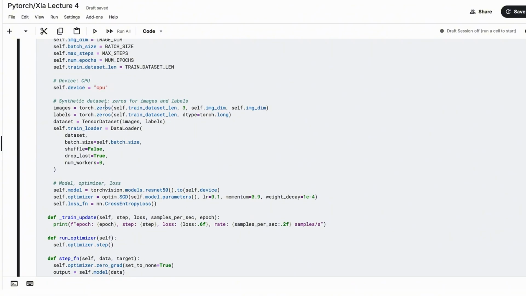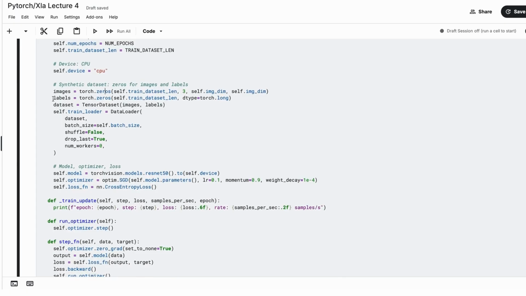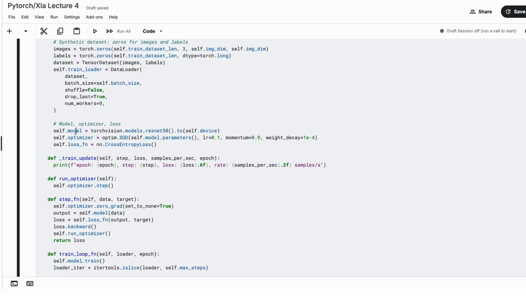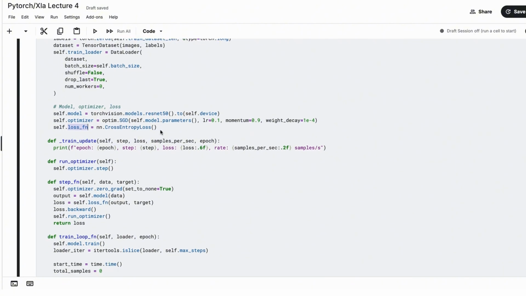The next step, we will prepare our training data. Because this is just a demo, I use a synthetic data set. We just generate the images and their labels as zeros and put the dataset into the data loader. We define our model, optimizer, and loss function. Now we have the main part for our Pytorch training.